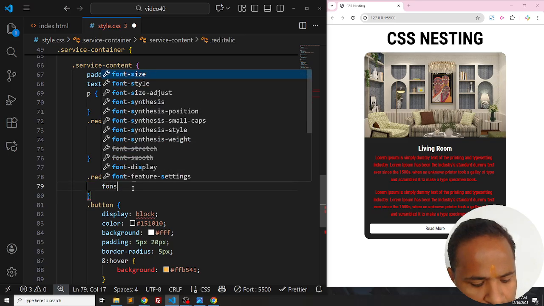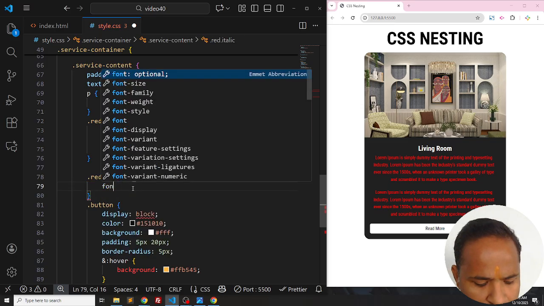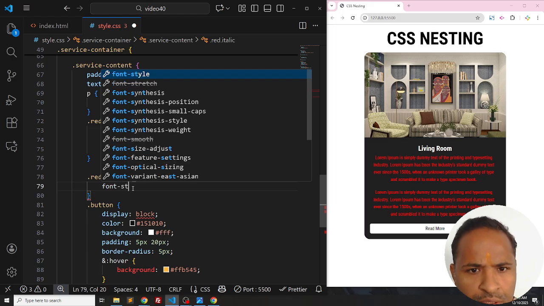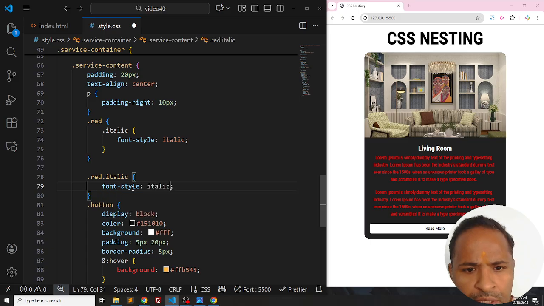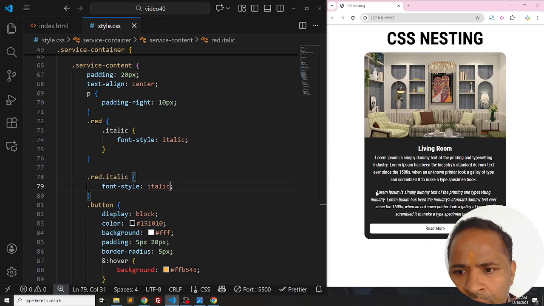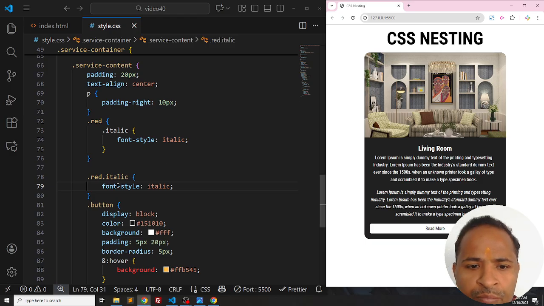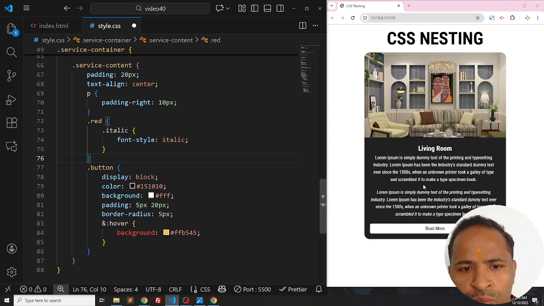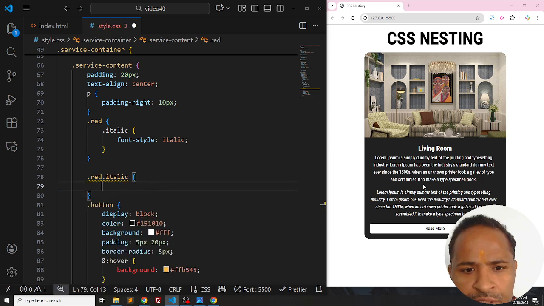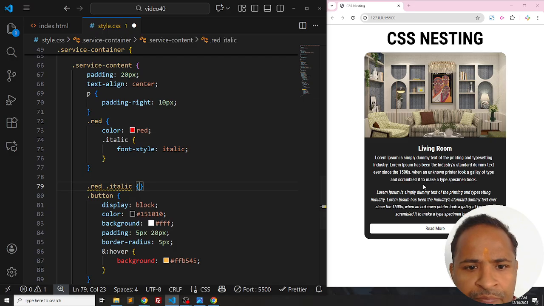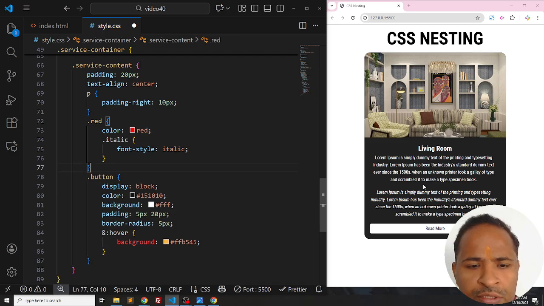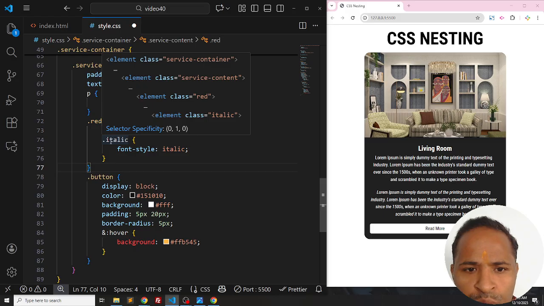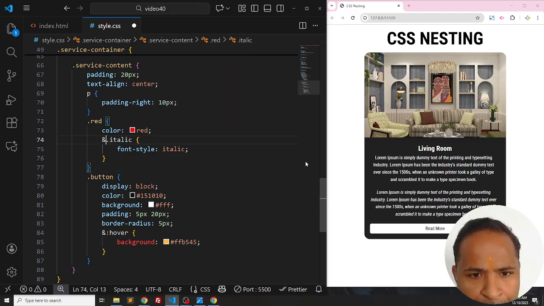So if we write font style italic, see here it works and it changed to italic. But while writing in nested format, what we do is, we just Control Z it. Since red and italic both are together, we write ampersand.